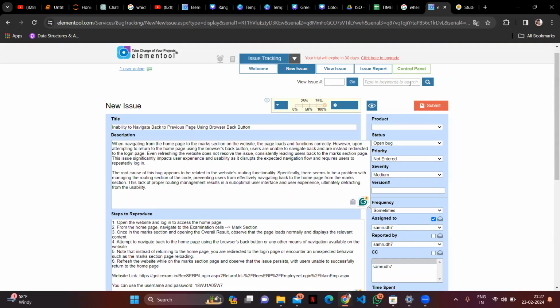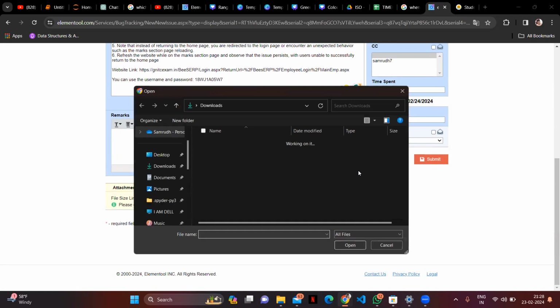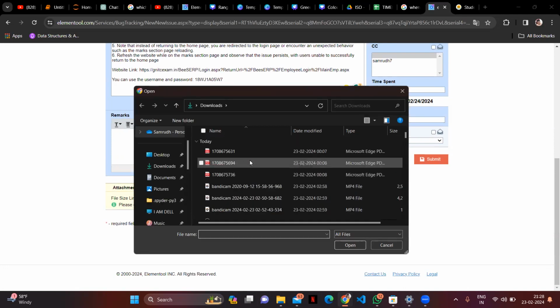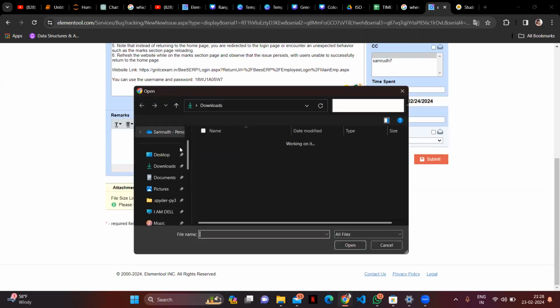So after completing this, we can also add attachments and linked issues, which describe the video or a screenshot example for that bug. So I am adding a raw file which I've already saved previously. It's saying it's too large. Okay, let me add the file.